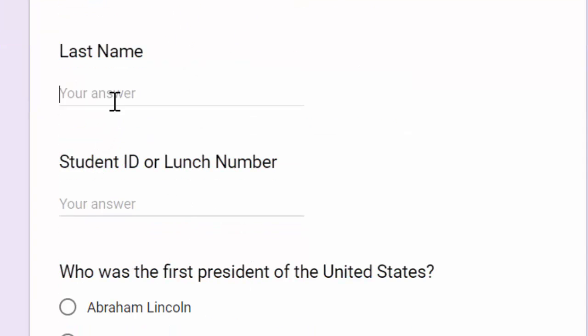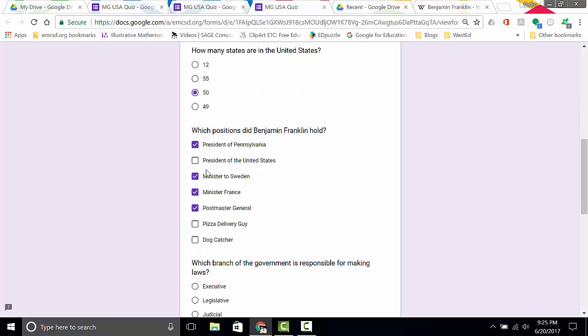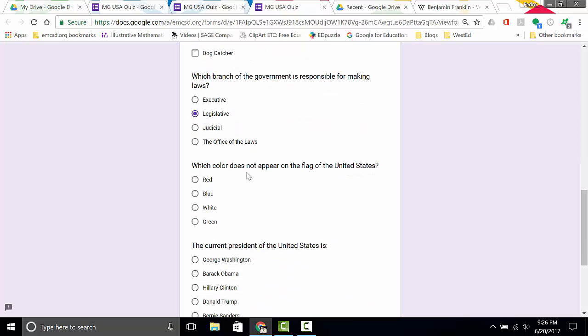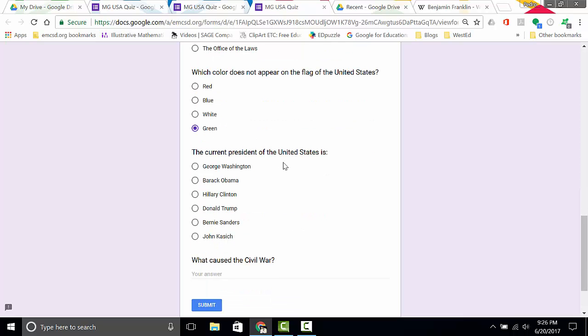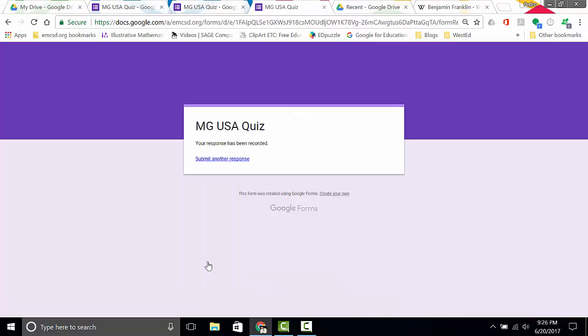So I can leave this blank, or I'll just put X, X, and then, okay, here we go. George Washington, 50. President of Pennsylvania, Minister of Sweden, Minister of France, Postmaster General. Which branch of government is responsible for making laws? That is the legislative. Which color does not appear? Green. The current president of the United States is Donald Trump. And what caused the Civil War? I'm going to leave that blank because obviously the answers will vary for your students, so I'm just going to put X and submit. Your response has been recorded.